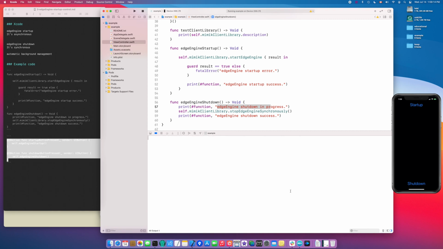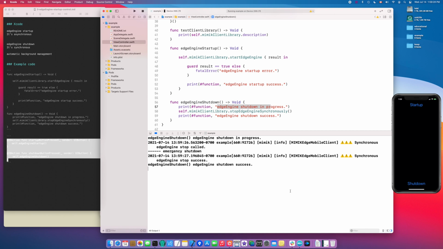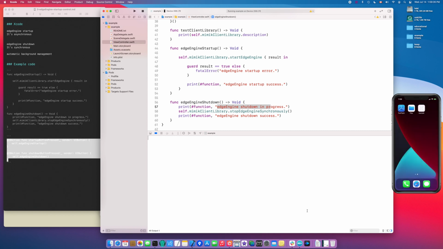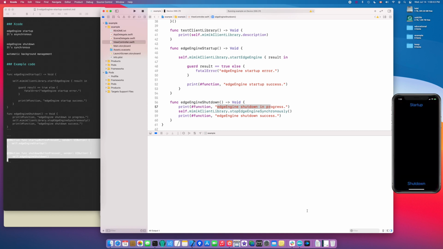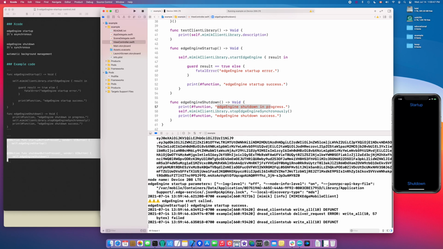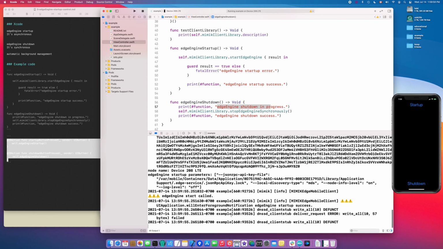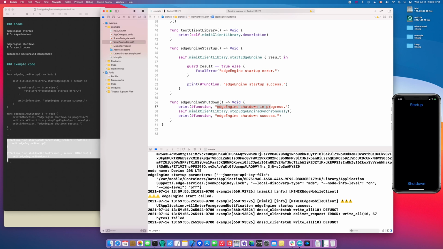Right. So there's a difference between whether the edgeEngine was running or was not running when the application was taken to the background. For example, I will now shut down edgeEngine. It is shut down. And now I will take the application to the background. No messages. edgeEngine was not running at that time. If I bring it back, it's not restarted. Even if I start up edgeEngine now, and I take the application to the background and bring it back, edgeEngine is restarted automatically. So this is how the client library helps with the automatic background management.